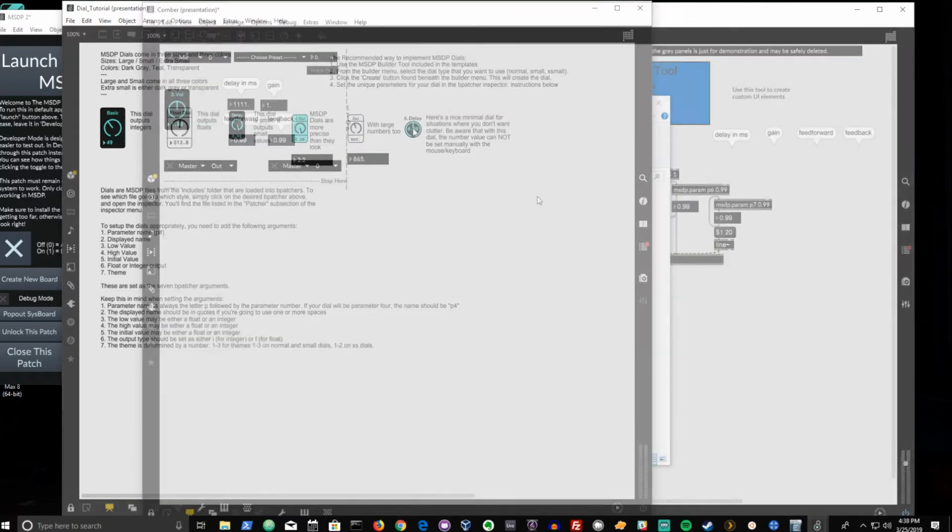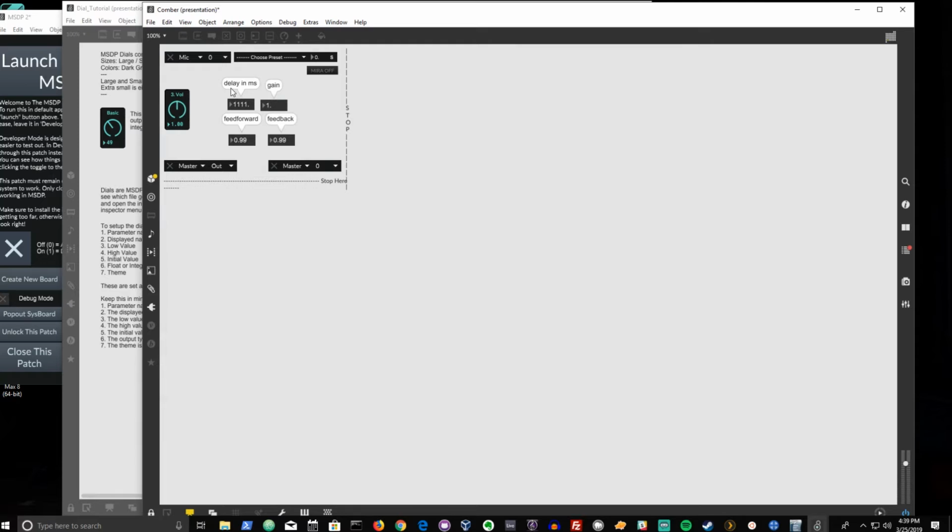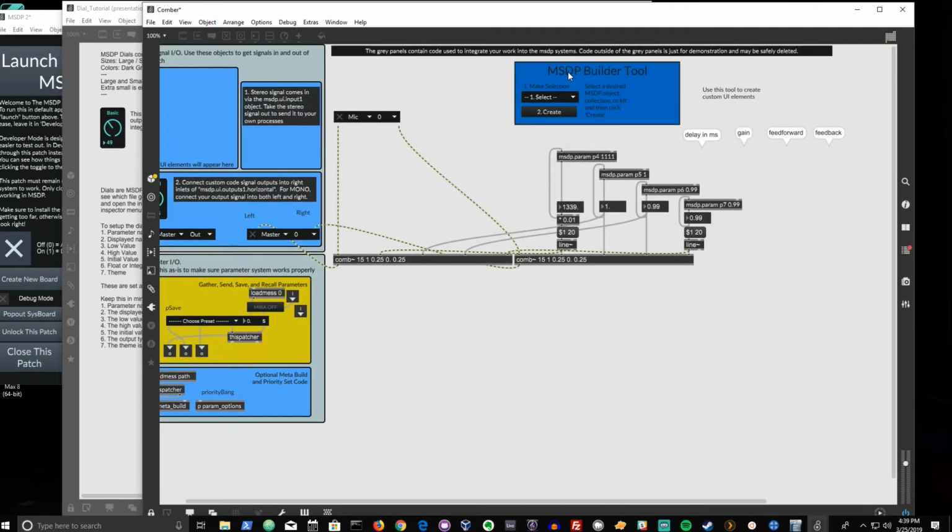In our Comer module right now, we have 4 parameters beyond the volume, input, and output that we can set, and right now they all use number boxes. The number boxes are certainly useful, but they lack that immediacy that we get with the dial. So if we wanted to replace each of these with dials, we could use the MSDP Builder tool.